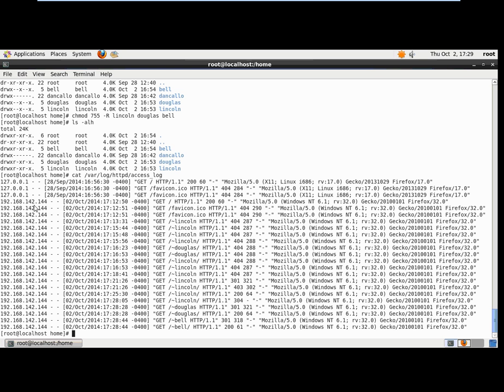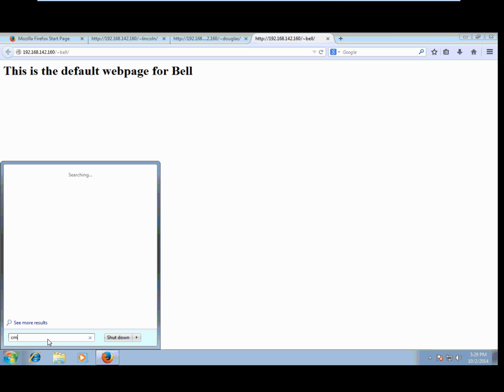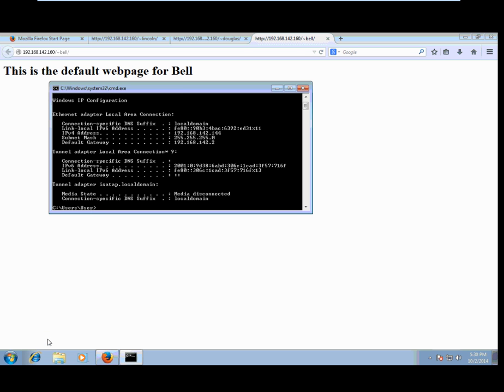It shows the IP address of the machine that's actually doing that. It's 142.144. So I bet if I go back out to my Windows box and issue an ipconfig here, we're going to get that. Yeah, 192.168.142.144. So that proves that, and the logs reflect that.